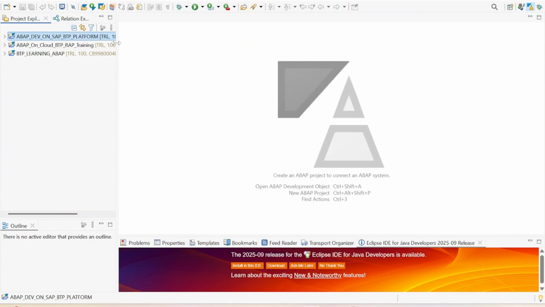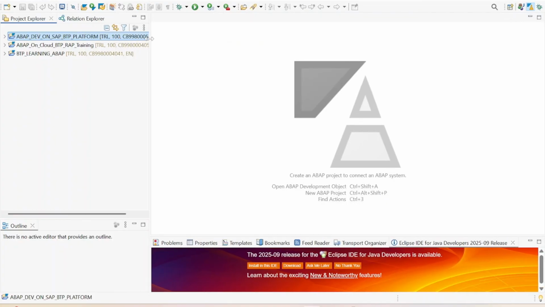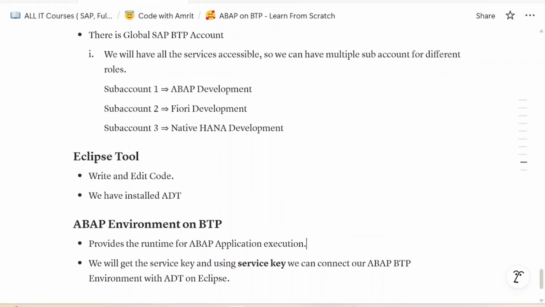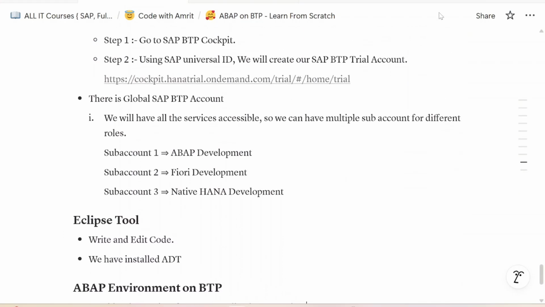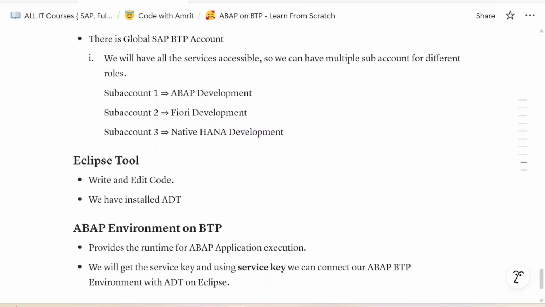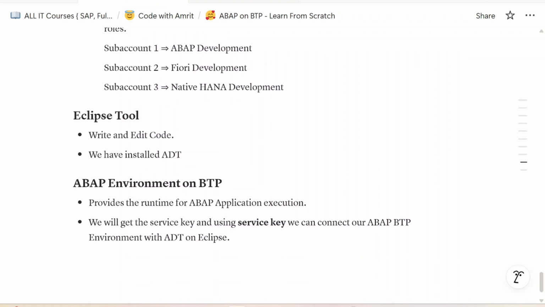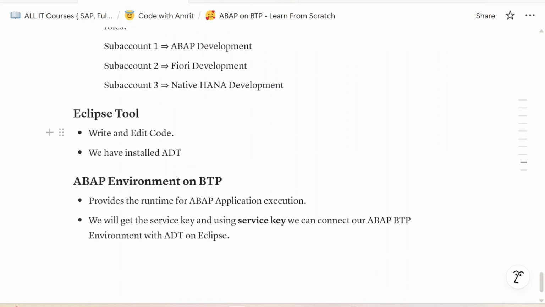And there you see my ABAP cloud project has been created. This will have all the details, my favorite package, objects, released objects, right? So this whole part of the development we will discuss in the next session. Meanwhile, the agenda of this session was to understand how we can connect our SAP BTP trial account with our BTP ABAP environment with our Eclipse tool using the ADT.